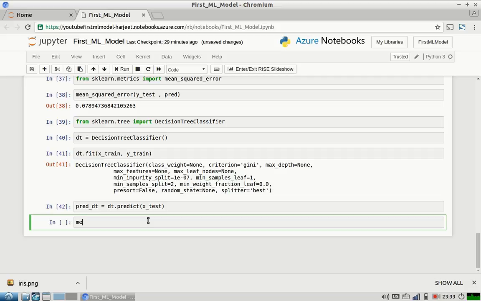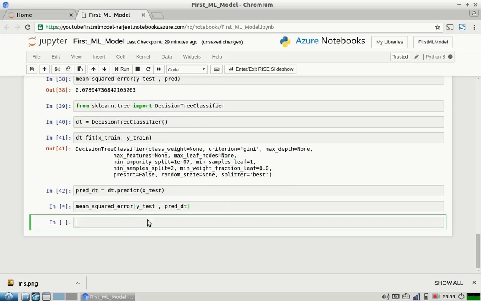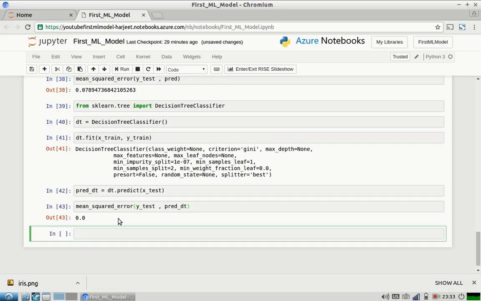Now let us calculate the accuracy of this. Awesome. So the decision tree was clearly able to distinguish, there is no error. The decision tree was clearly able to make a distinction between the different classes of the iris dataset. We'll go into details of why 100% accuracy is not a good scenario. We'll go into details of that.